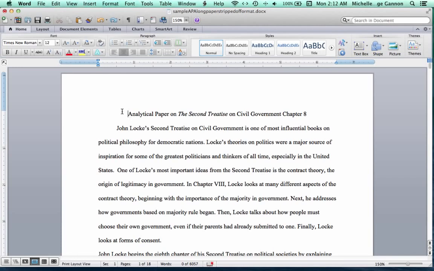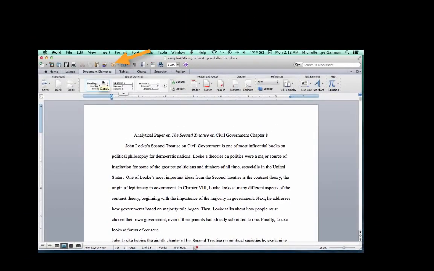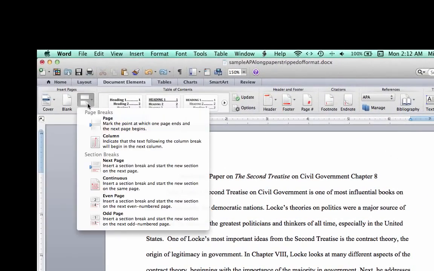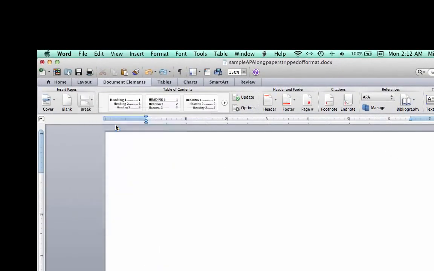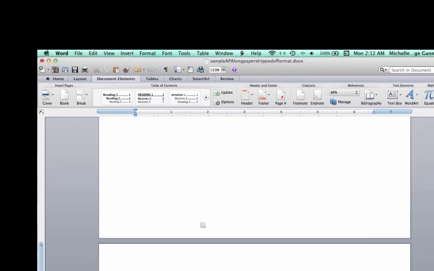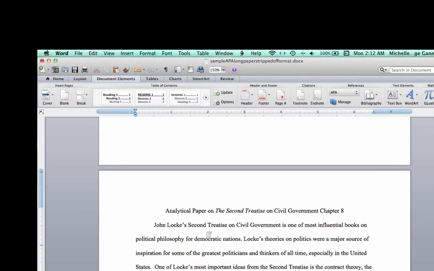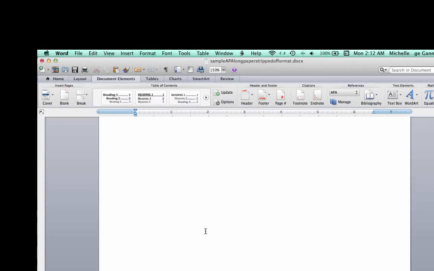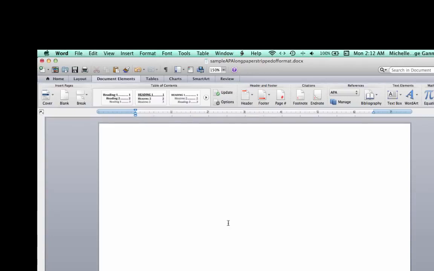So here I have my cursor blinking before the first word in the title. That's what I want. And then I'm going to go to the Document Elements tab. Under Insert Pages, I will click on Break, followed by Page. And notice that a new page has been created before the body of my paper. I'll go to the top of the page. My cursor is already blinking in the middle, which is what I want.